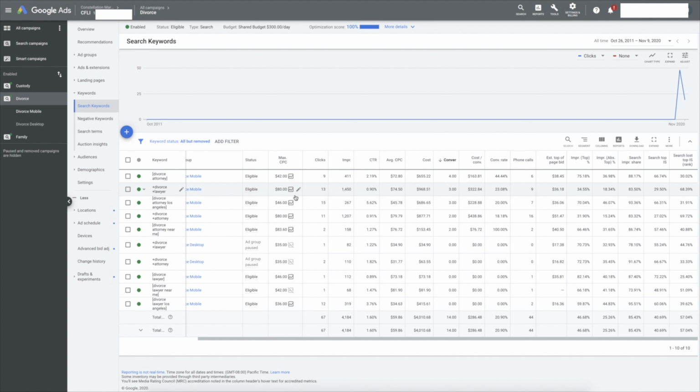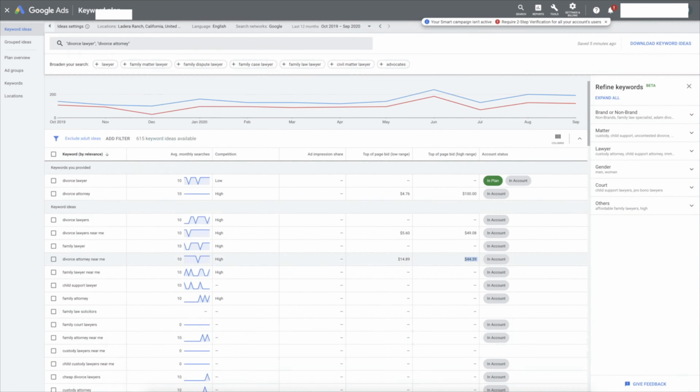So there's no absolute right number for exactly how much you should bid. The general rule of thumb is to just be a couple dollars, or depending on how aggressive you want to be, above these numbers, right? The estimated top of the page. And these numbers are going to change every single day, depending on the traffic, depending on the competitiveness, and things like that.